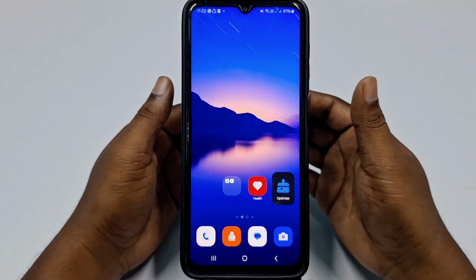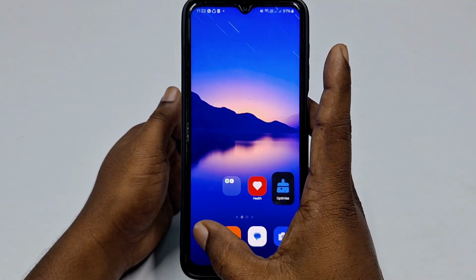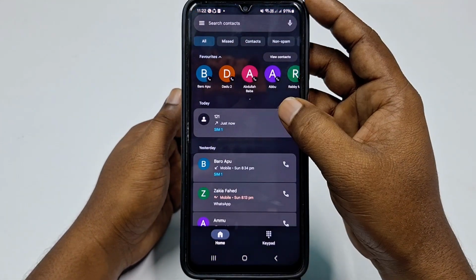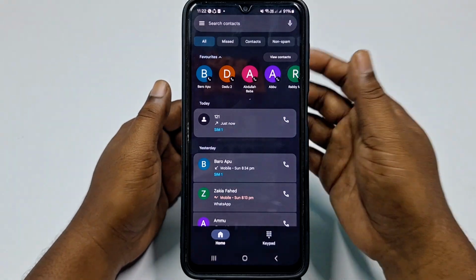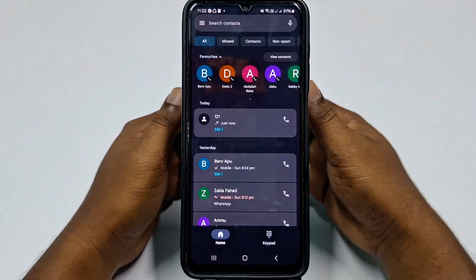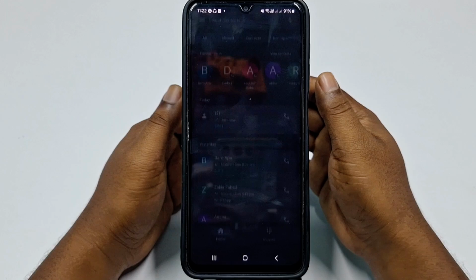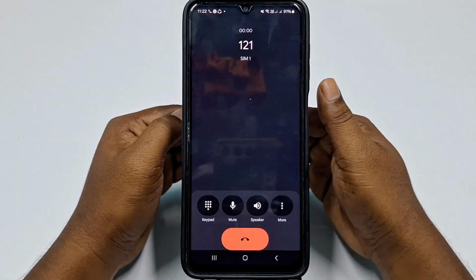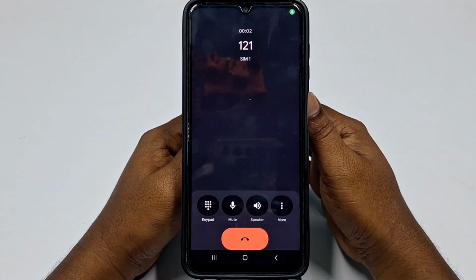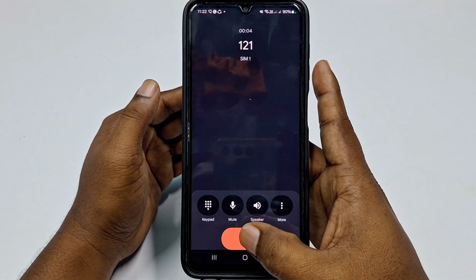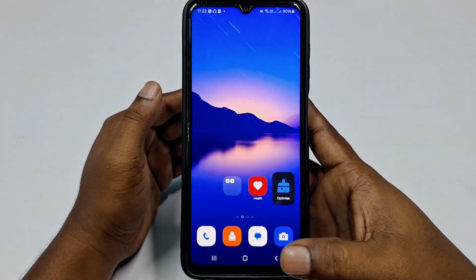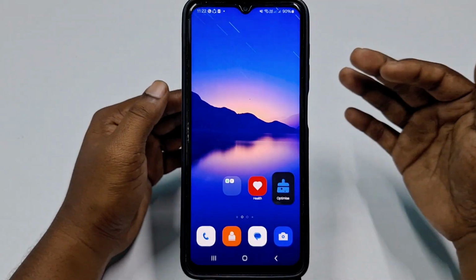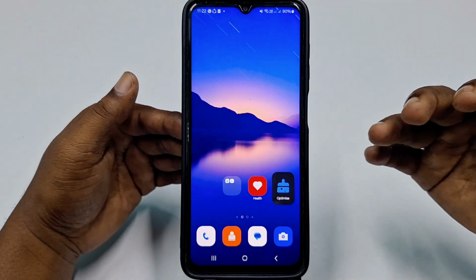If you use Google dialer, whenever you try to call someone, there will be a new interface available because Google updated their dialer. That's why you can see this kind of interface whenever you try to call. This doesn't look good. Actually, the old one is good. So how can we change the new dialer to the old dialer?